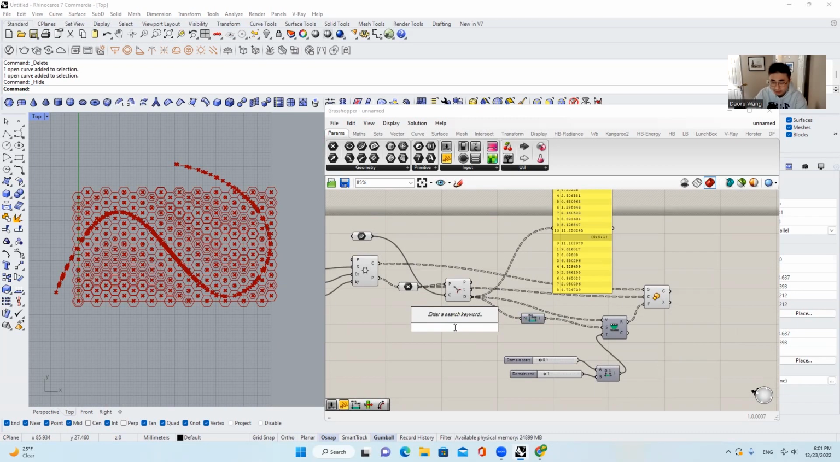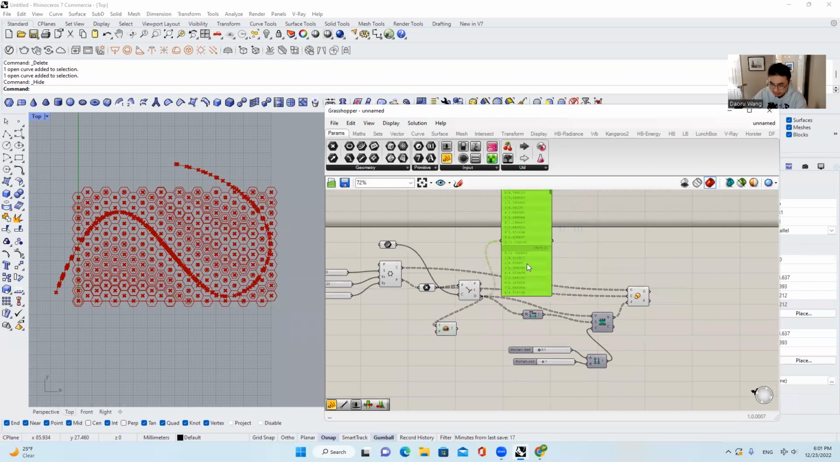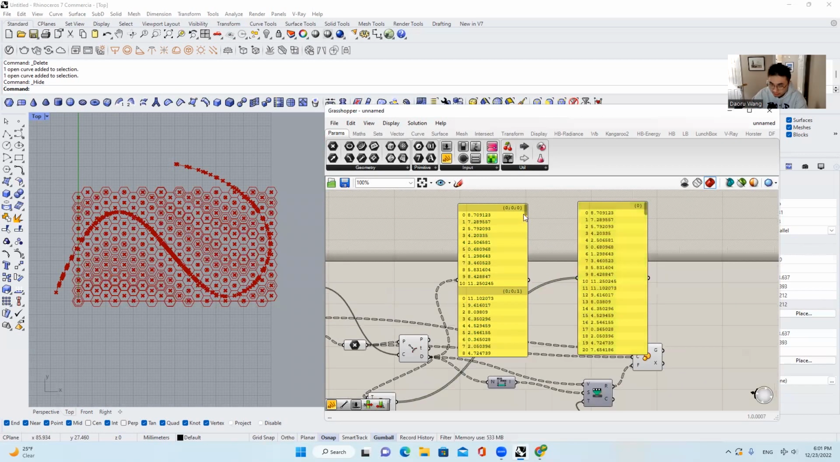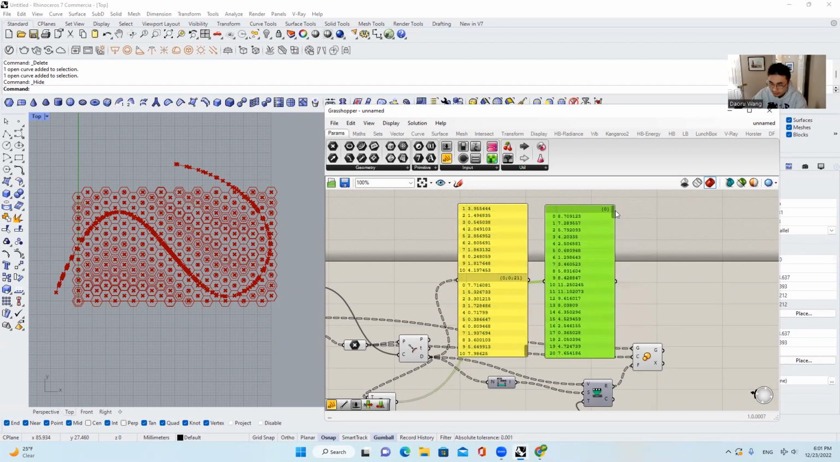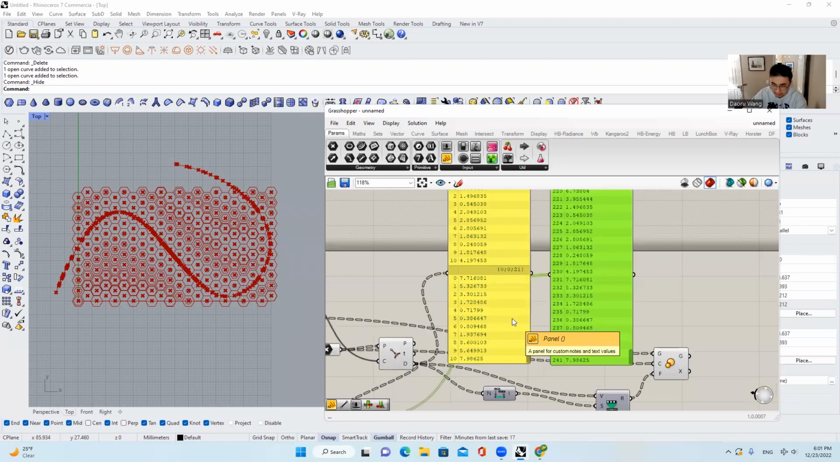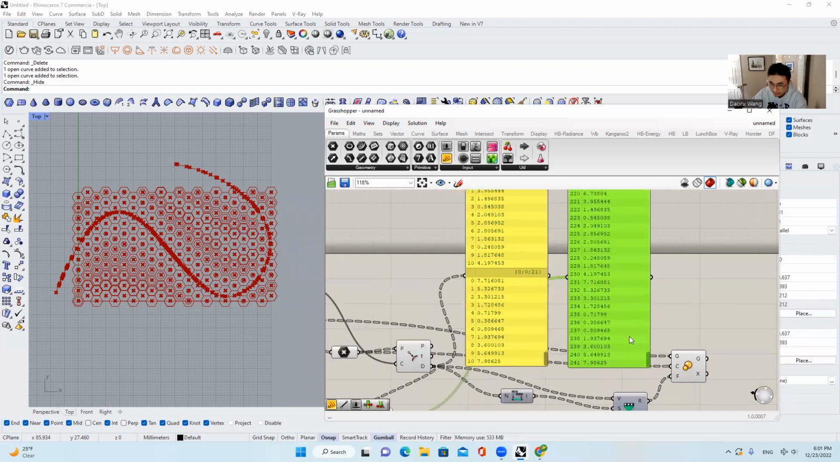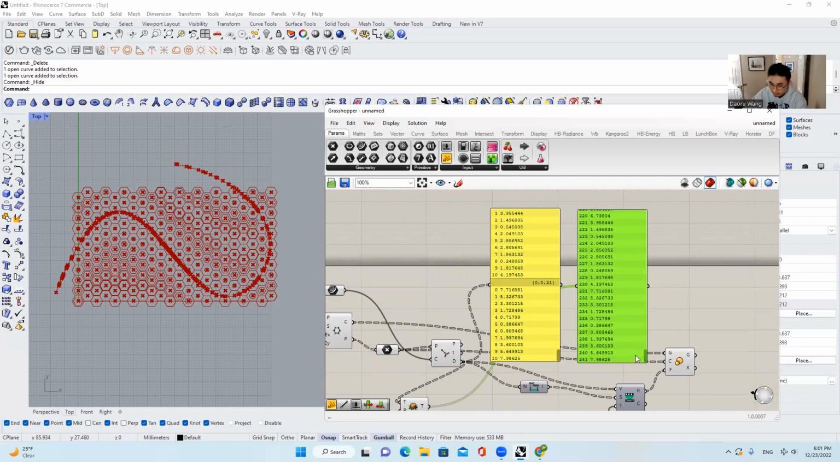What I can do is use this component called flatten. So I flatten the tree, and then let's look at the difference again. Before, it had 22 lists, and right now it only has one list. Before, there were 22 lists and every list had 11 items. Right now it's just one list with 242 items, right? This is exactly what I want.